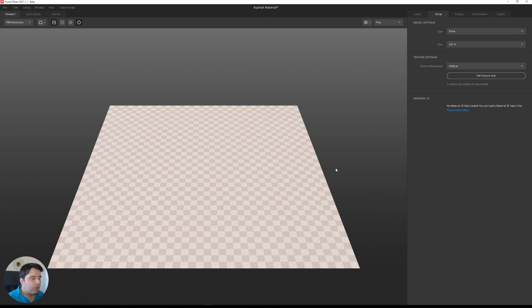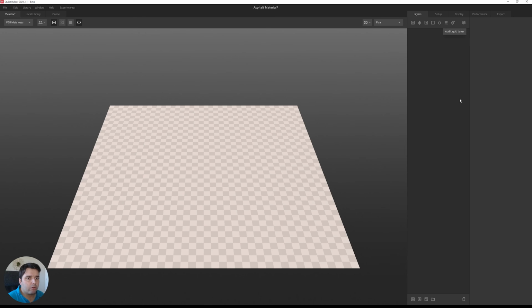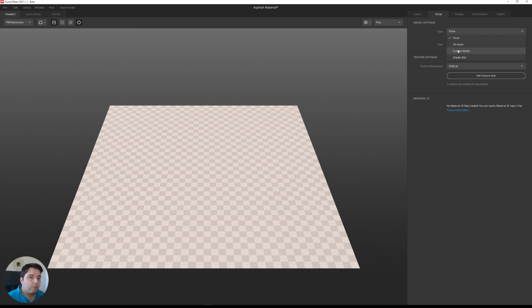And so now we have this interface. It's quite simple, and it's very similar to Photoshop when you are working here in the layers panel. But actually let's go first to this setup. And on the setup, you will find here the type: plane or custom model or 3D asset. So with this custom model, let's say that you have a table or a sofa, you can load the asset here and texture it directly here. But let's leave it as plane, it will work fine for the road.